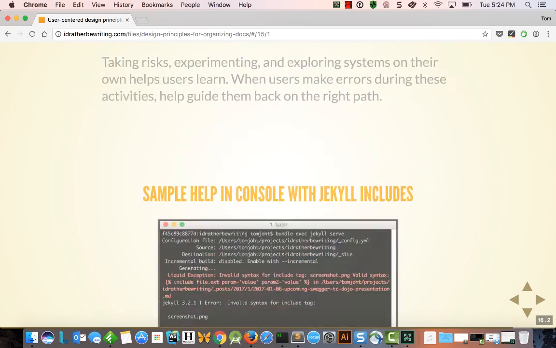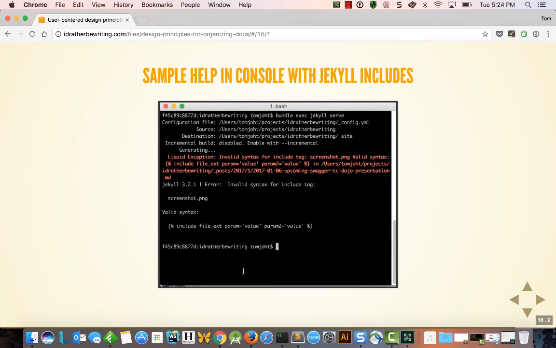You've got a user doing something. Let's say they're in the command line and they do something wrong. You want to provide help information in that same space that helps them correct. Here in my Jekyll project, I have an incorrect parameter, and you can see here that it says, look, you've got the syntax wrong, buddy. Here's the valid syntax, param equals value, and it's in this file. So now I don't have to leave my context. I can just fix it. I can stay right in this command line.